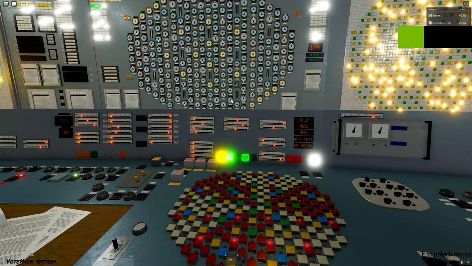Hey guys, just a quick video today on counteracting xenon. As you can see, we've got a core with quite a bit of xenon, as it's burning away while we sit at 3,200 megawatts. Right now we've got auto control on. Just a little tip with counteracting it.